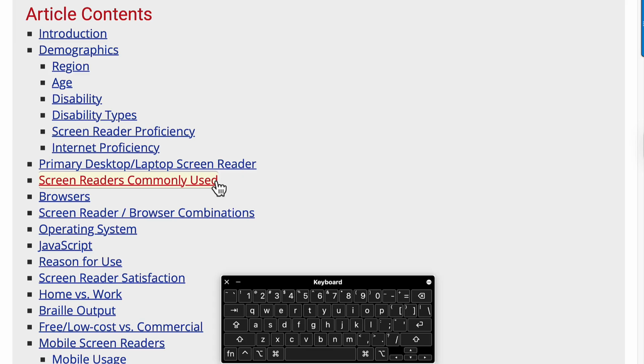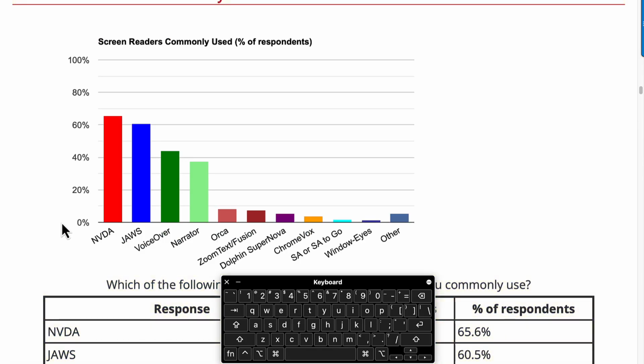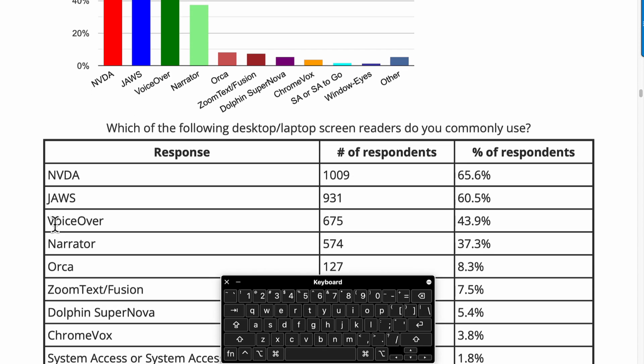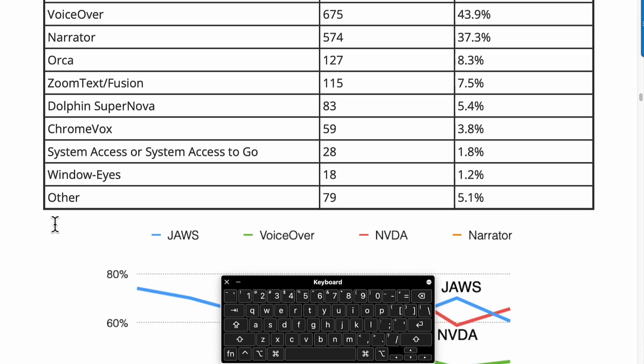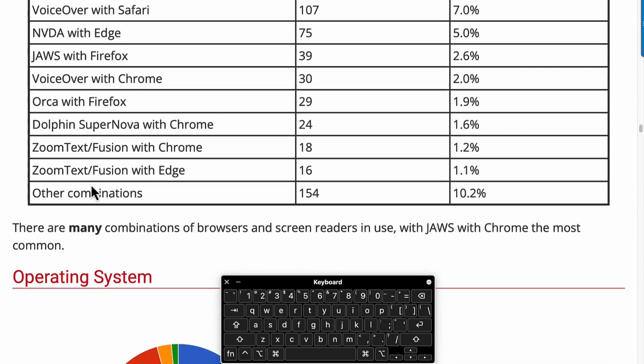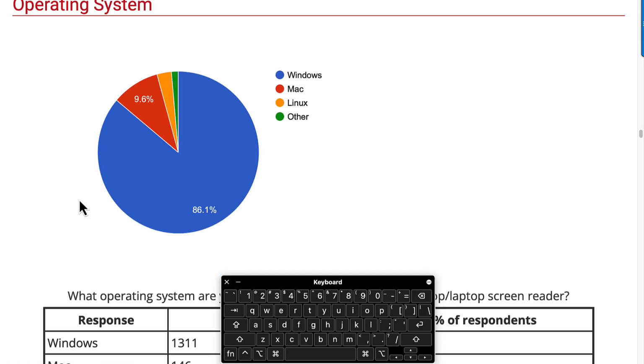So I want to show you the screen readers commonly used, and we have number 1 is NVDA, number 2 is JAWS, and number 3 is VoiceOver. So that's why it is so important to learn VoiceOver, because it's basically in the top 3 screen readers commonly used, and it's personally my favorite screen reader, right? And then we have 4th place Narrator, which is the default screen reader for Windows. We also have Orca, which is the default screen reader for Linux, and so on and so forth. And they have graphs, they have stats, they have just so many things.